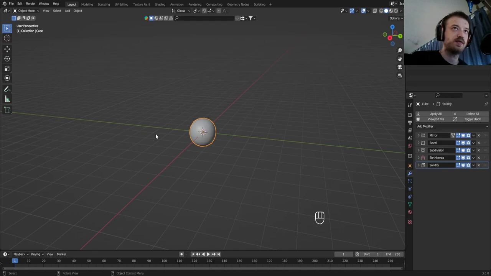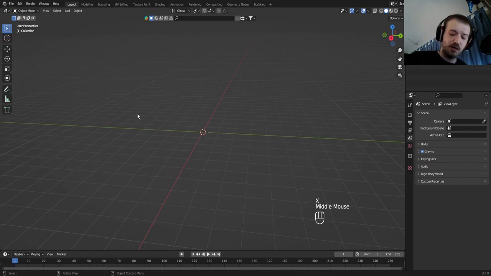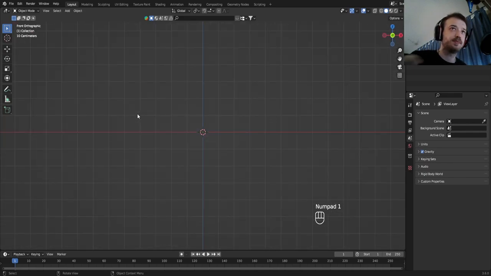So let's first delete this cube that I have got set up for car making. We are deleting stuff with the letter X, and I mean, first you need to select it, press X and delete. Okay, so let's go into front view, which we do by pressing the number one button.